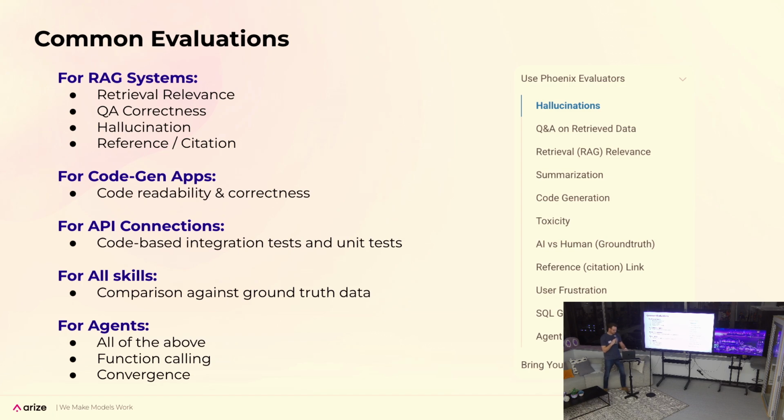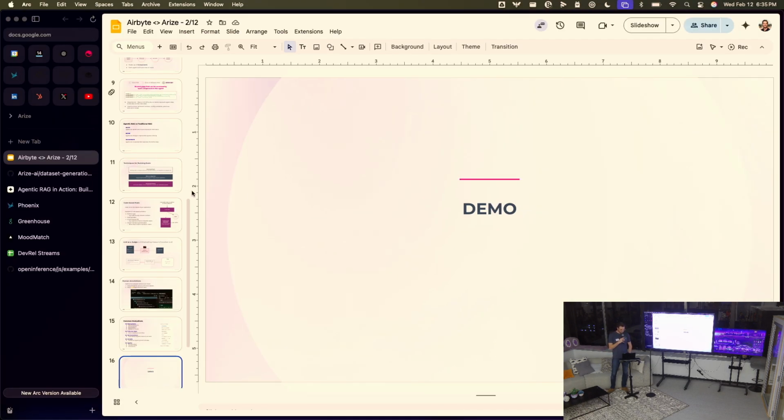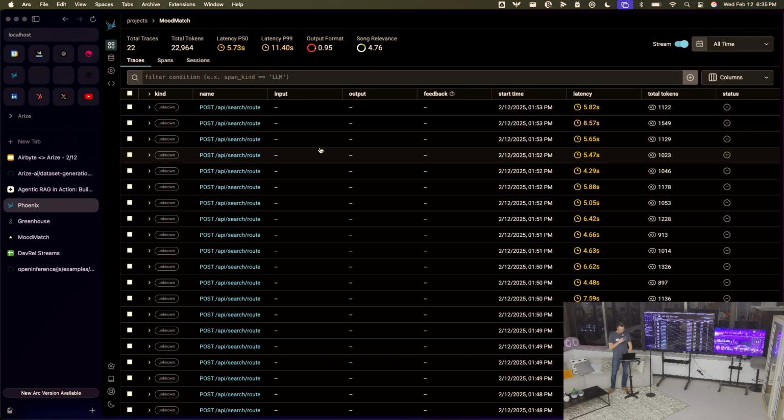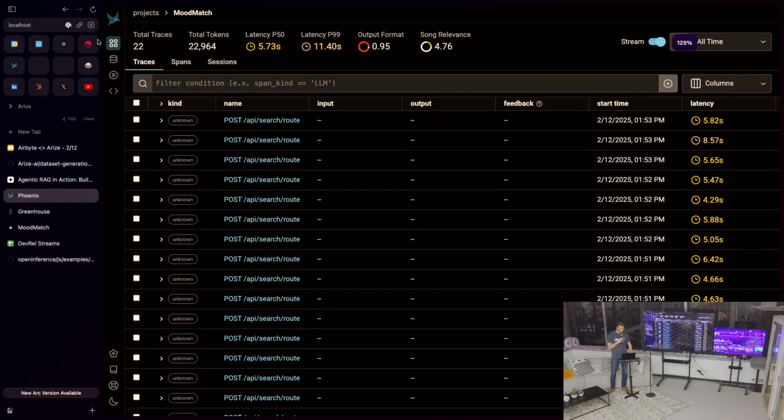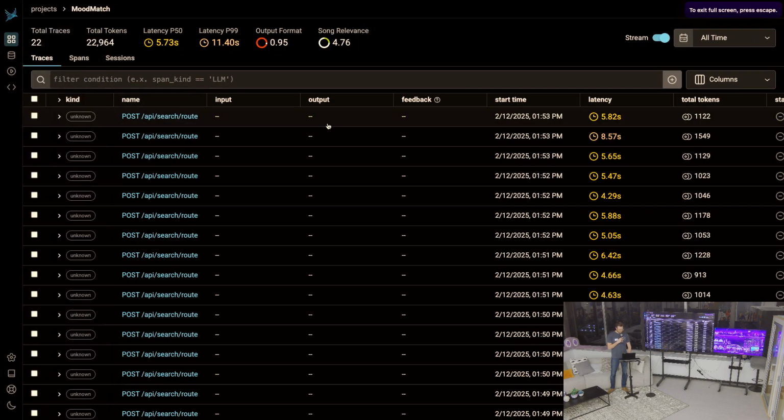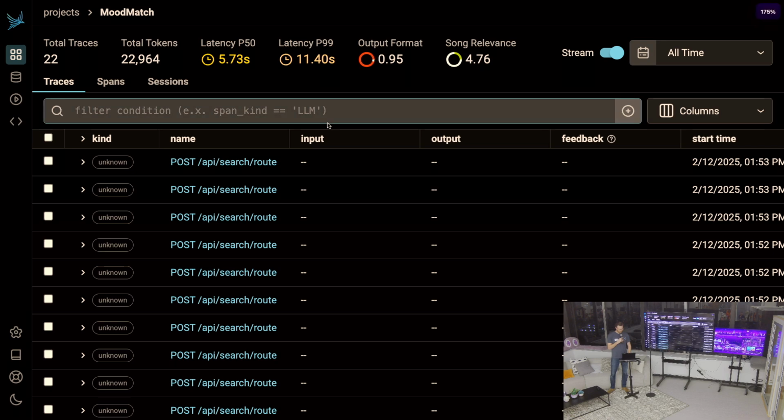All right, cool. So I mentioned to keep the mood match use case in your mind. I'm going to show you guys our open source tool here, Phoenix, and talk through some of the evaluations we've added to that particular application.